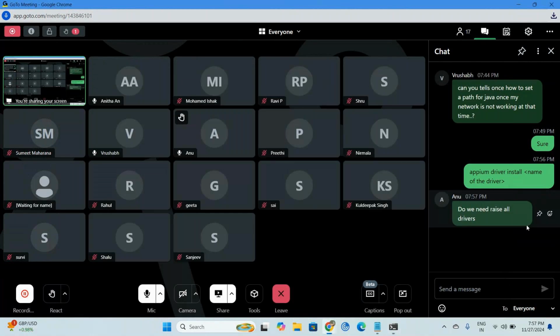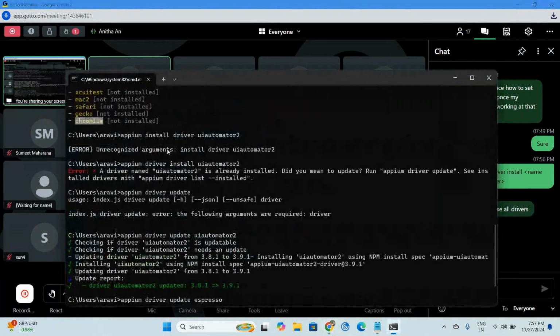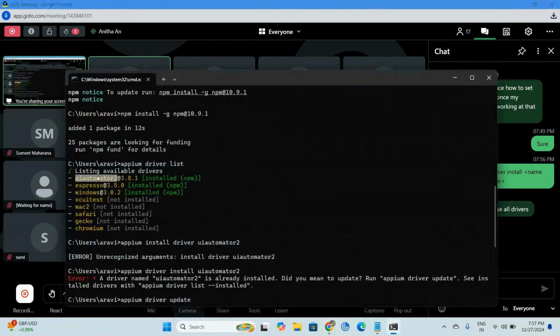Do we need to raise all drivers? No, just three drivers is fine actually. UI Automator is mandatory, I would say. Espresso is optional, and Chromium is again optional. So UI Automator is a must, Espresso and Chromium are not mandatory. Okay, but it's good to have them. Some features we can use from there.